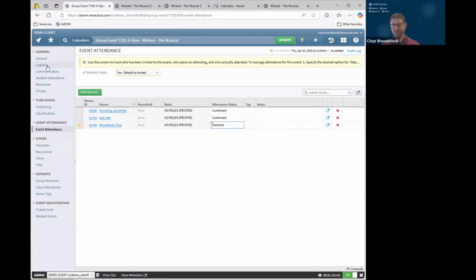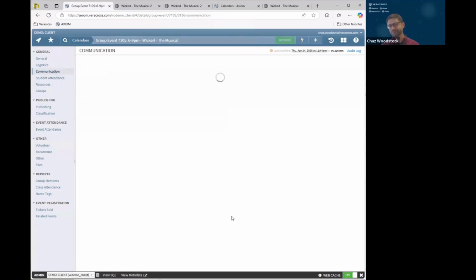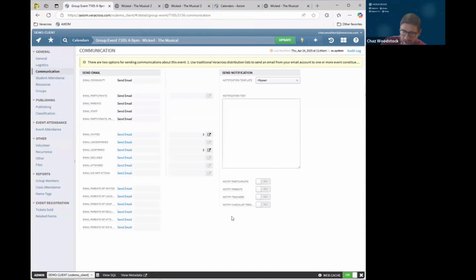So for instance, if I come over to communication on the left, I now have easy-to-pop-into groups where I can quickly send an email to everyone confirmed. If I click this, it would open up my mail-to, my Gmail, whatever is set as the mail-to on my laptop. It would open that up with an email distribution list to go explicitly to the people who had confirmed.